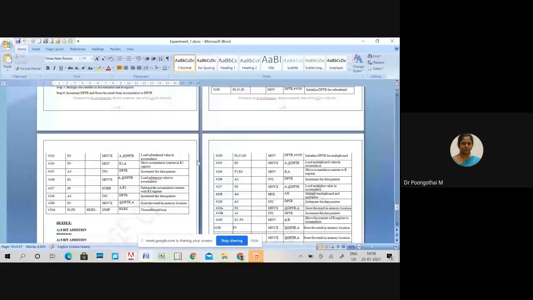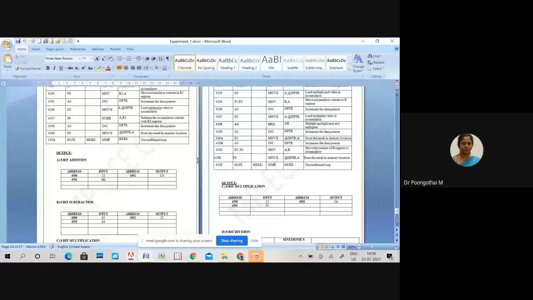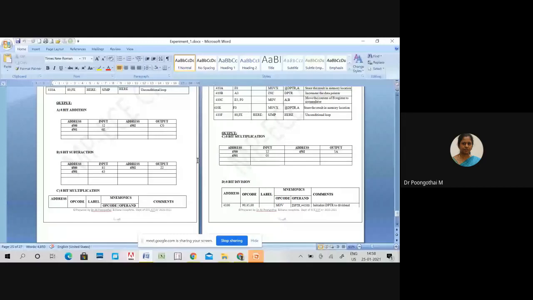First I will demonstrate and explain simple 8-bit addition, multiplication, subtraction and division. After that, you have to complete the logical operations AND, OR, XOR and NOT. Before that, I am going to summarize the architectural features of your 8051, just a brief before we start our experiment.